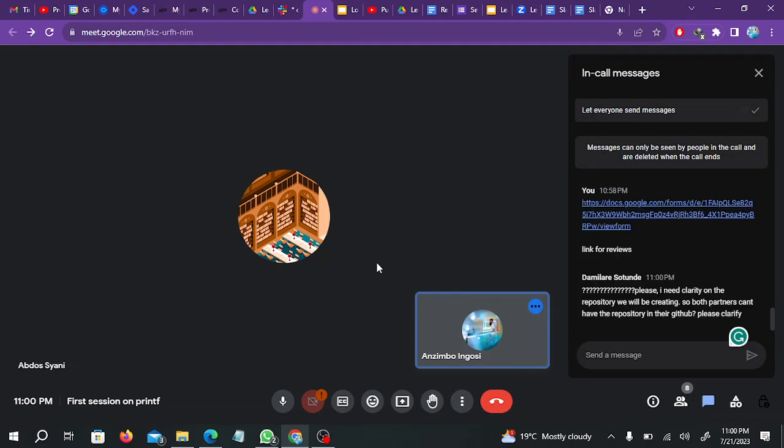Okay, thanks. So Damilare asks how to create the repository. One partner will create the repository, and you'll have to agree with your partner on who. Then add the other one as a collaborator. Destiny explained that in the beginning. You'll ask your partner for their username and then add them as a collaborator. That way you'll be working on the same repository, but collaborating. Is that clear, Damilare?